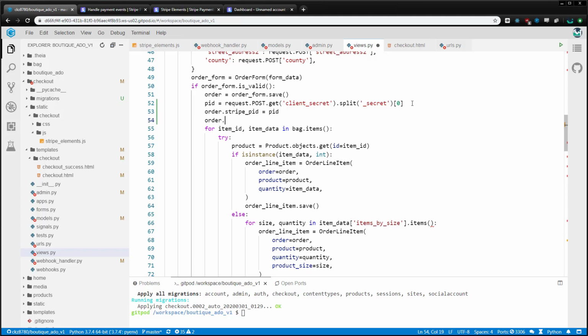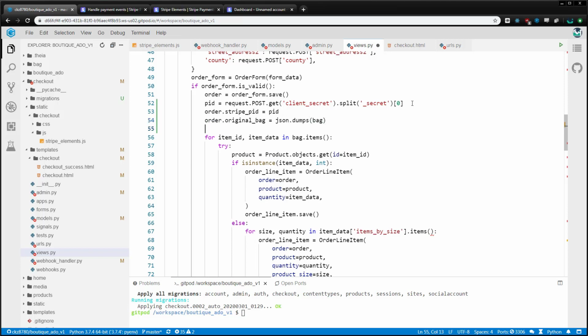Also, we've already got the shopping bag here, so adding that to the model is simple. We'll just dump it to a JSON string, set it on the order, and then we can save the order. As a quick optimization, we can also prevent multiple save events from being executed on the database by adding commit equals false here to prevent the first one from happening.